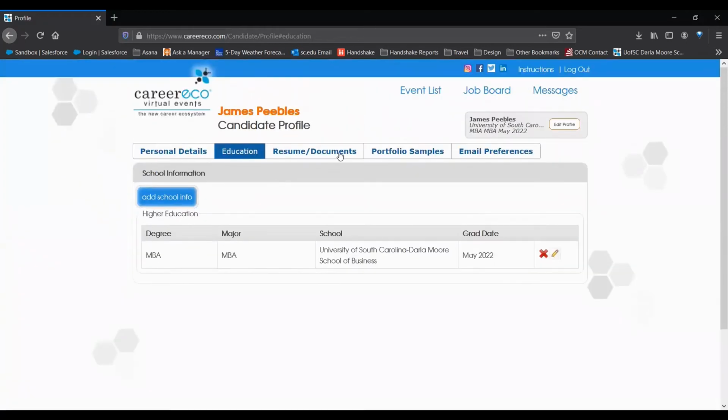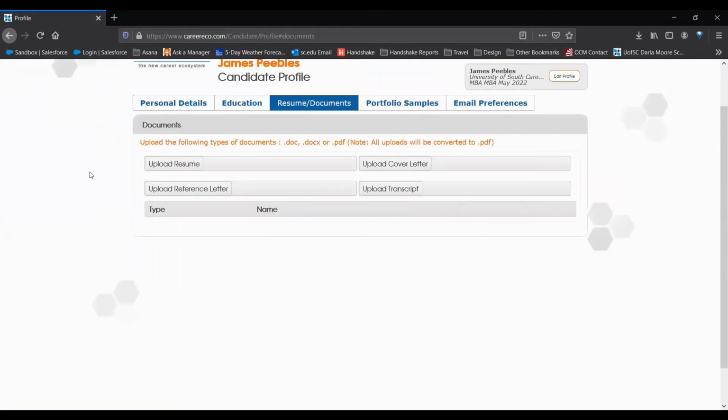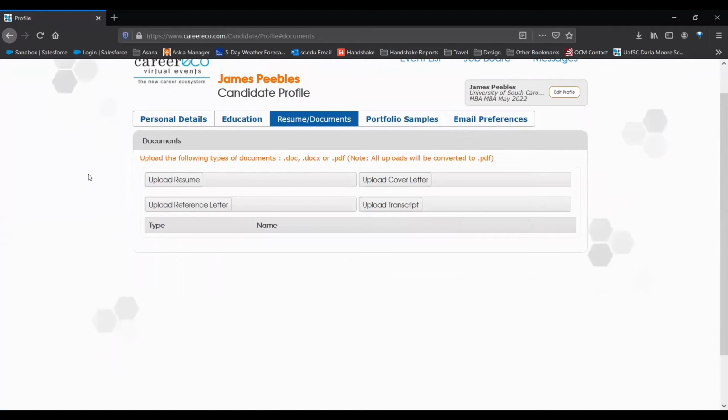Next, you want to click on the Resume Documents button, and this page is where you're going to be entering a great deal of information. As this is a text-based event, your documents that you upload will really be doing a lot of the heavy lifting to show employers who you are. Now, make sure that your resume has been approved by the career coaches in the Office of Career Management, and next you would simply click on Upload Resume and upload your resume.